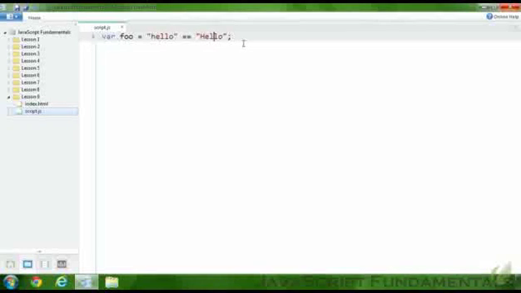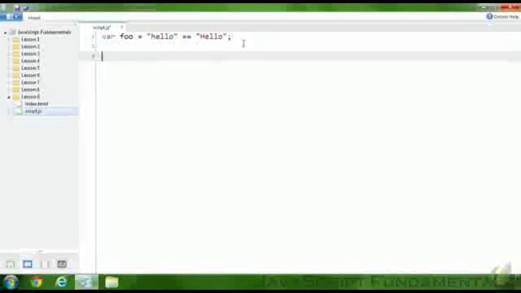We have a few other conditional operators that we'll look at in a few minutes. They're called the logical operators. But before we look at those, I want to show you how we make decisions in our code. We do so using an if statement.